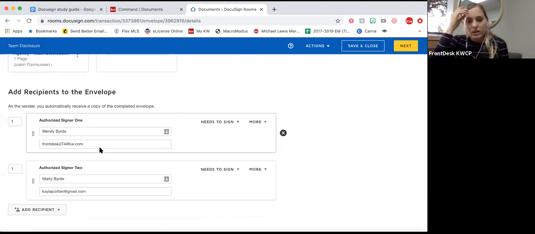So your recipients, this is where you would customize this even further. A couple of things. You have this column here that has numbers. They're both a number 1, which means that the minute I press send, everybody's going to get this document at the same time. If for some reason I wanted Marty to sign it only after Wendy signed it, I could delete that 1 and make it a 2. That means that when I press send, it'll automatically go to Wendy, but it's going to sit and wait in my outbox for Marty. And as soon as Wendy signs it, then it'll send it to Marty. So that's kind of cool.